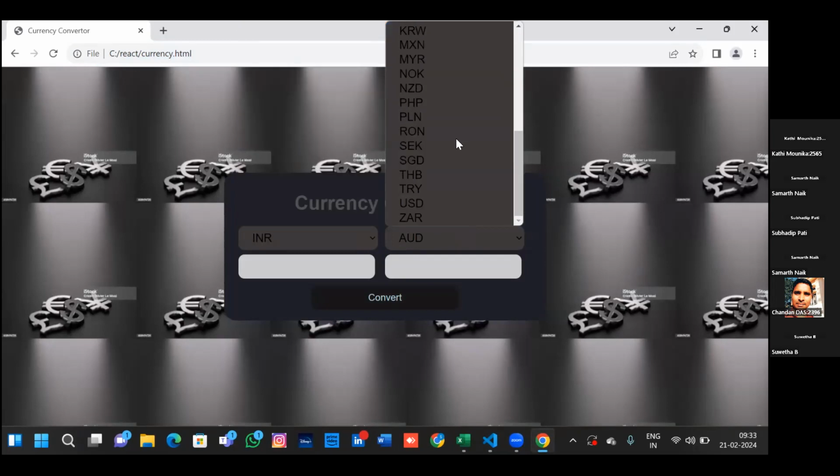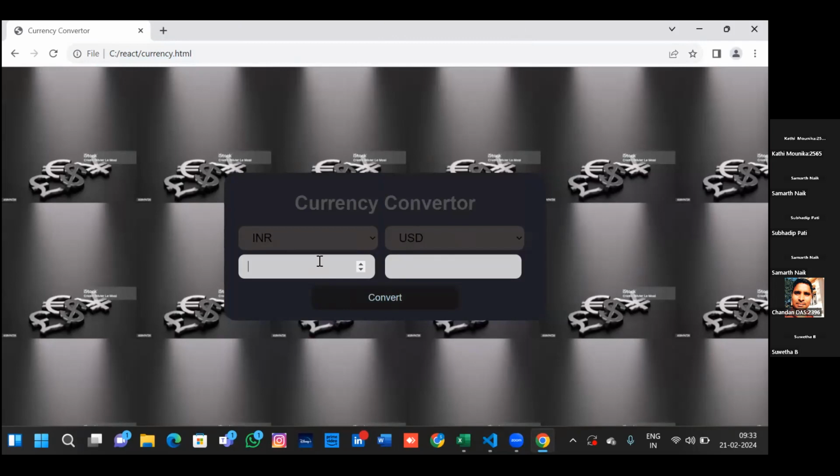Sure. I can get output for USD. One second, give me a minute. Can you put in 100 rupees? I think it is working. Yes, it is $1.2. It is working.